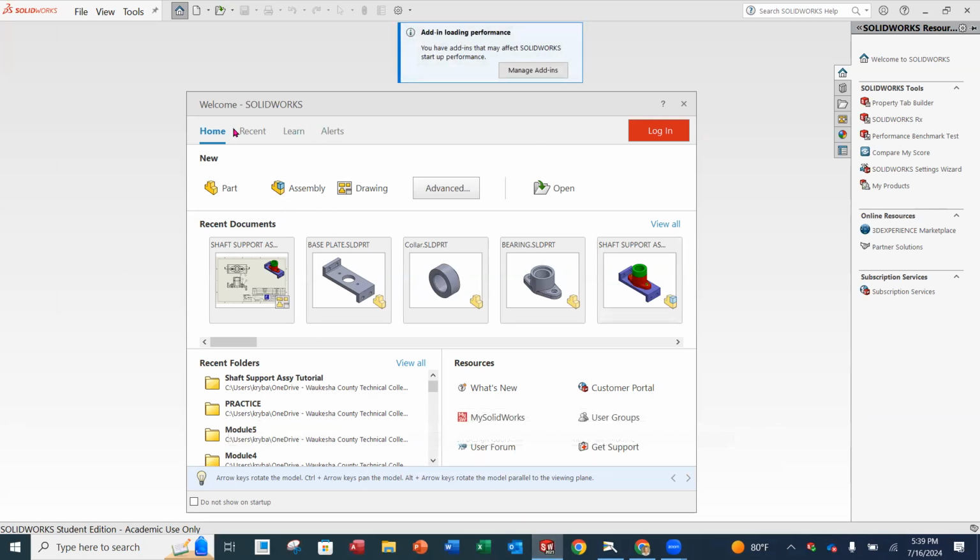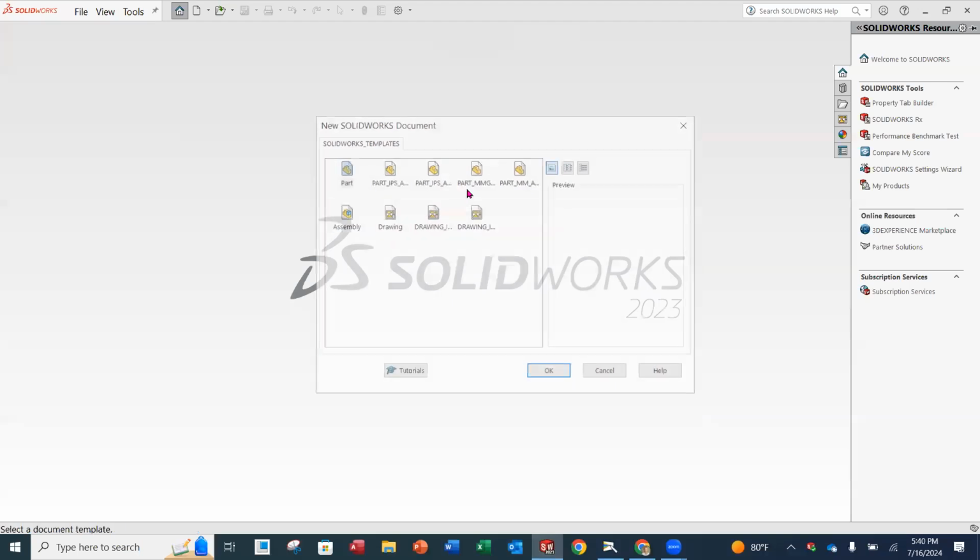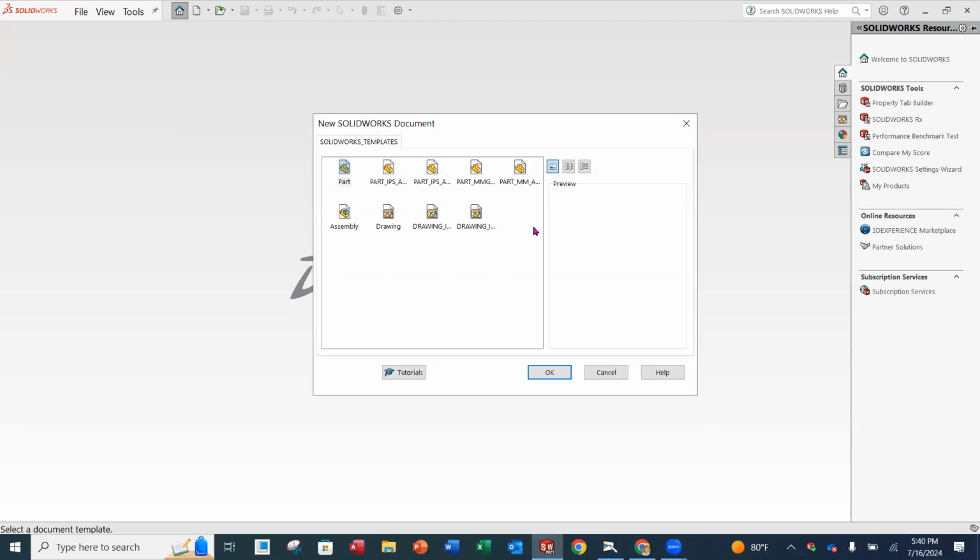So if you're getting this welcome menu here, you can click on assembly. It's just going to be a generic assembly. But if you do get the template format available here, you're just going to click on assembly here. Okay, it's really just that simple. So just click on assembly and you can click OK.